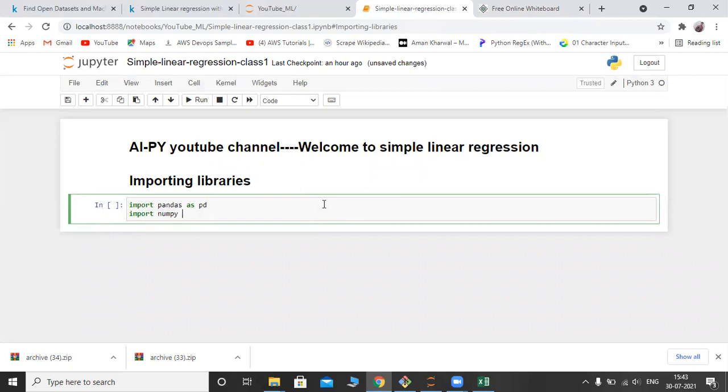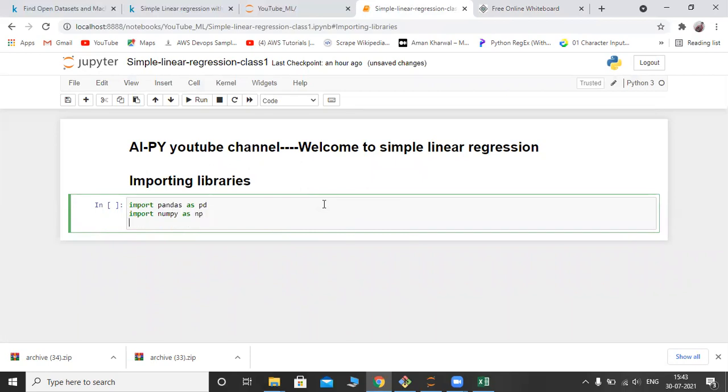Import numpy as np and also import matplotlib.pyplot as plt. So this is aliasing in Python. I'm aliasing pandas as pd like that. And as of now, these libraries are required.